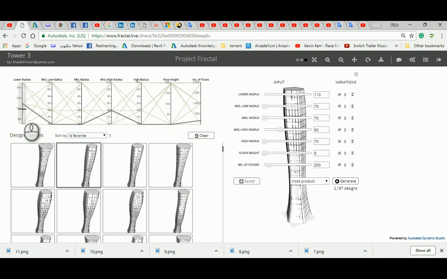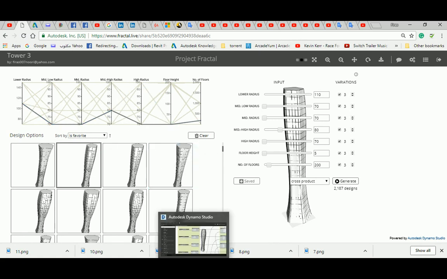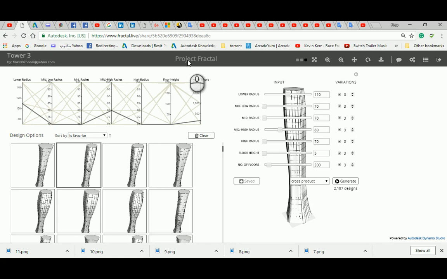That's like 110 here for the lower radius, 70 for the mid, and then 70 and so on. So if you go back to Dynamo, you understand what you need to feed the system in order to get this. I just wanted to show you this new, beautiful feature. It's available for us to use, and it's free.